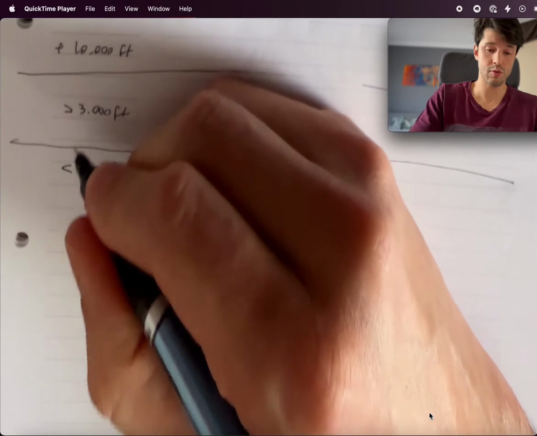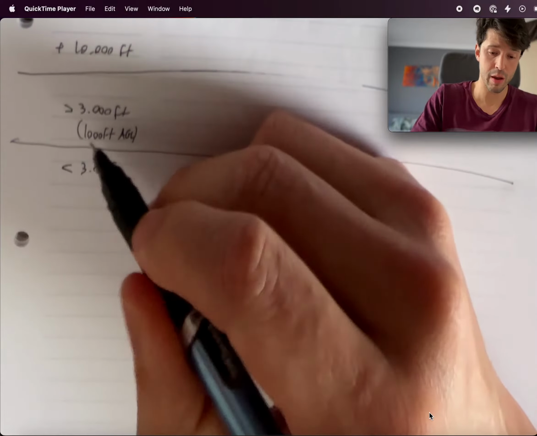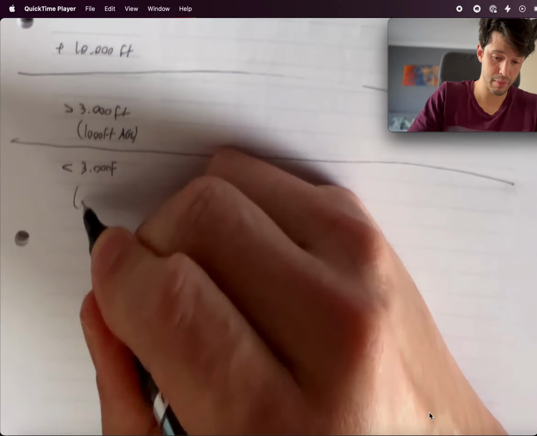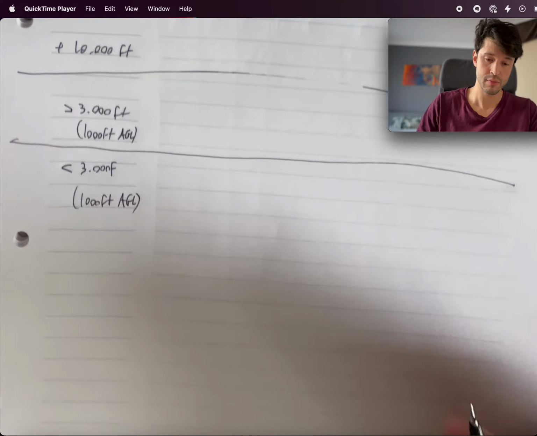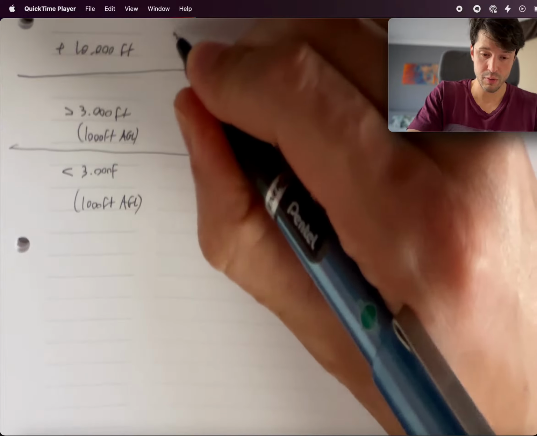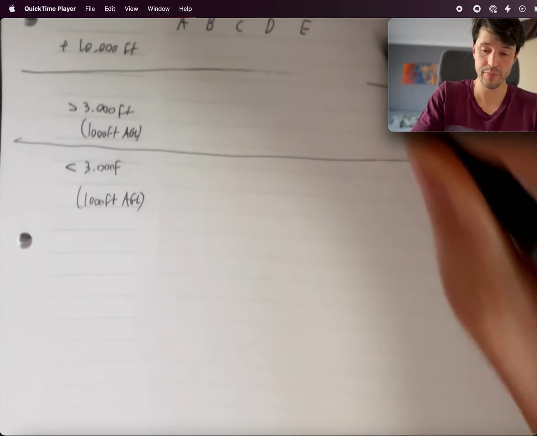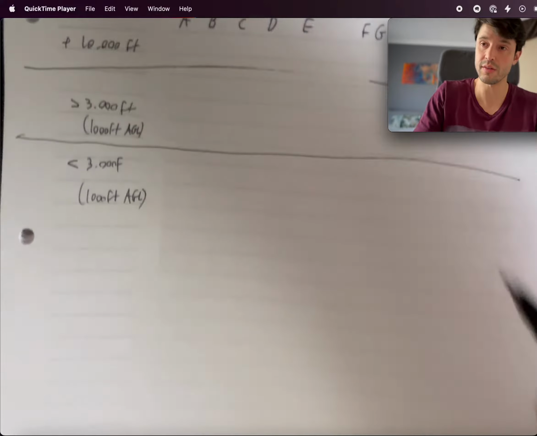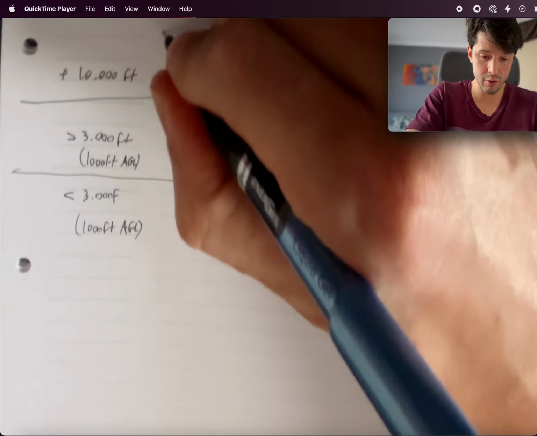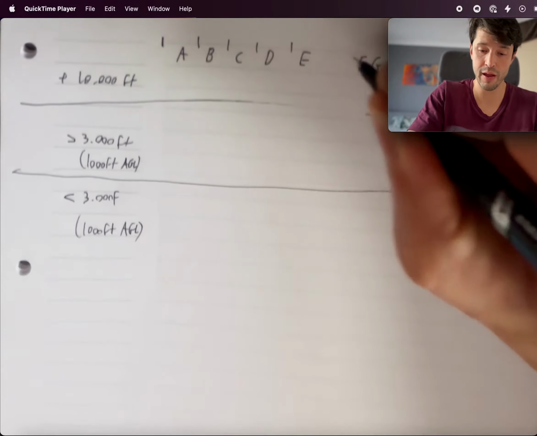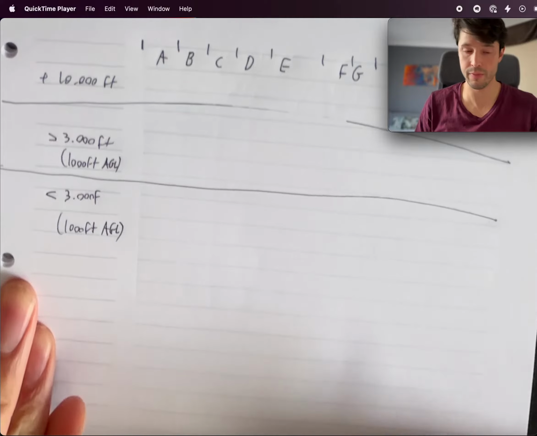The 3,000 can alternatively be 1,000 feet AGL. So here above 1,000 feet AGL, and here below 1,000 feet AGL, above ground level. Now we're going to write down all the airspaces. So we, of course, have A, B, C, D, E, F and G. I'm going to draw them slightly separate. And officially we have 8 separators: 1, 2, 3, 4, 5, 6, 7, and 8. This is the 8th one.